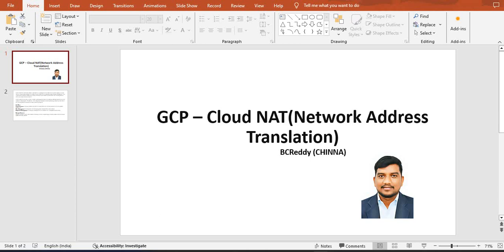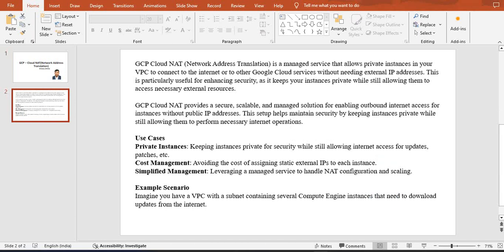So here also in GCP, we have the Cloud NAT service. The Cloud NAT service will be helpful for private IPs. If an instance doesn't have a public IP, but you need connectivity for OS updates, for that you have to use the Cloud NAT service.